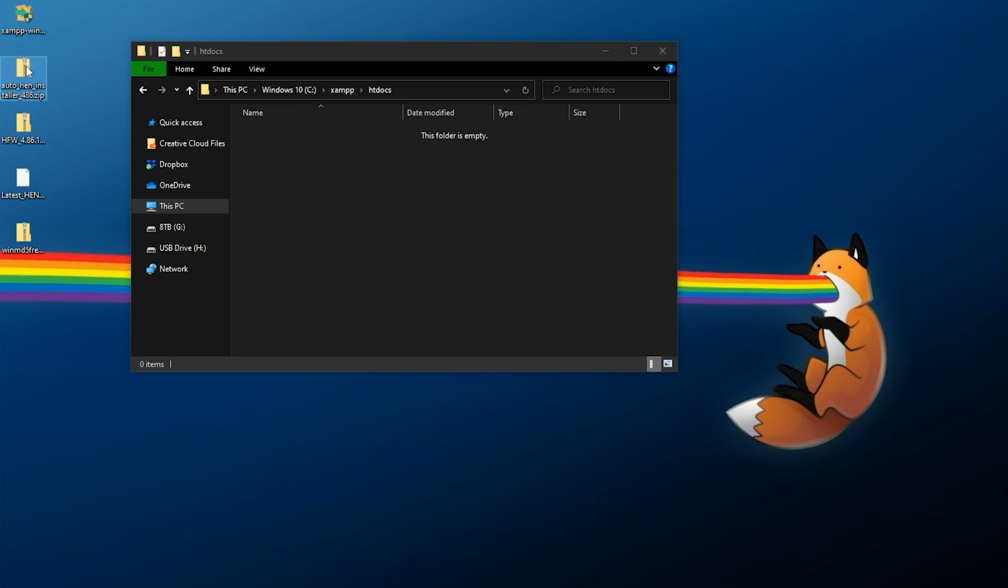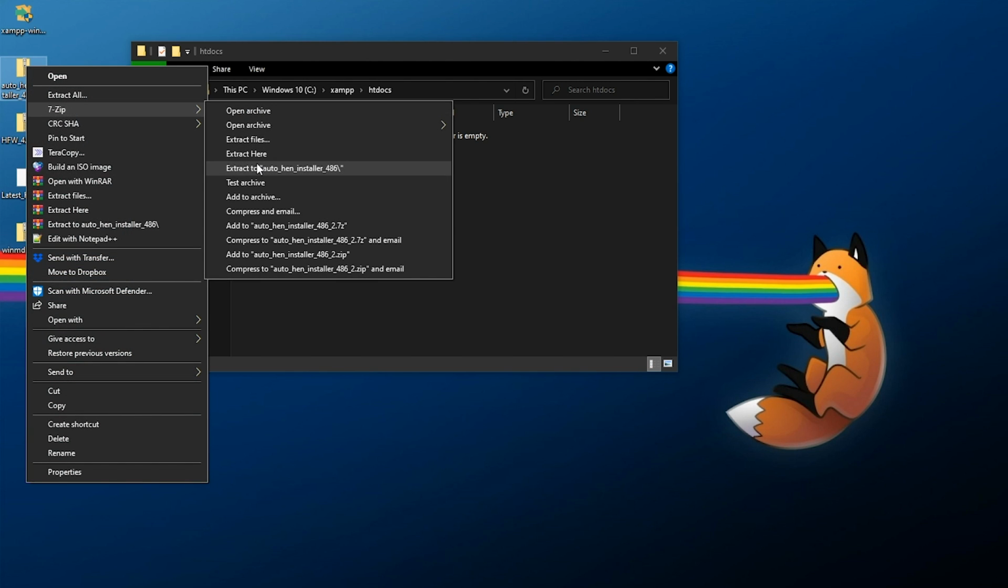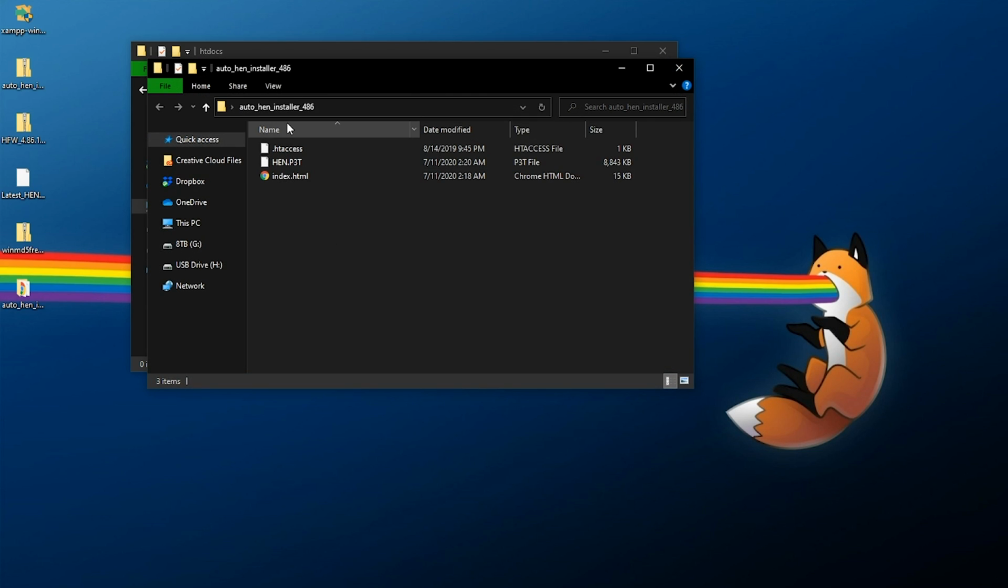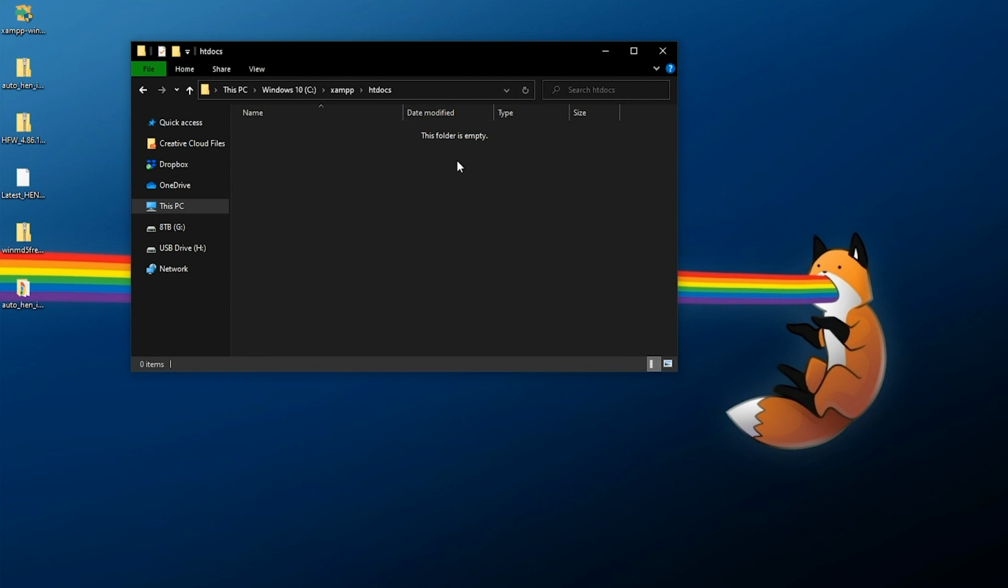So what we can do is right click and extract out the Auto HEN installer into its own directory, or just grab the files as is. There should be 3 files right here. You want to copy all 3 of these files and paste them into your htdocs directory. So it should look like this: C, XAMPP, htdocs, and then you should have a .htaccess, hen.p3t, and index.html. Those should be the 3 files you have right here. So your web server should be set up and all ready to go.